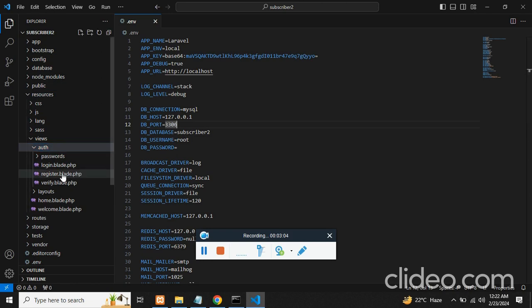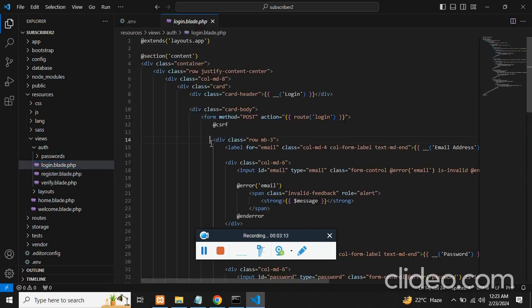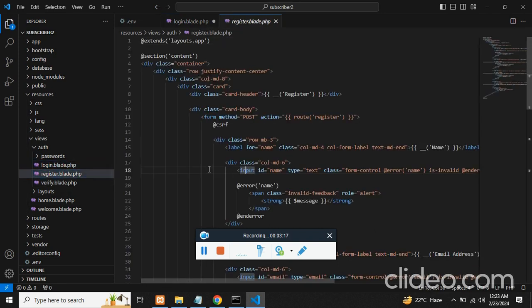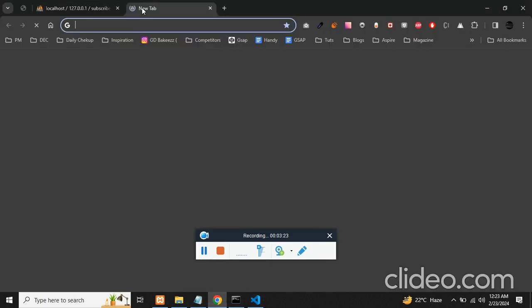Let's create a controller for redirecting both of these. If you click on login, this is the login page, and if you click on register, this is the register page. Let me open the HTML that we will be using here on the desktop, and let's convert the HTML into a Laravel template.